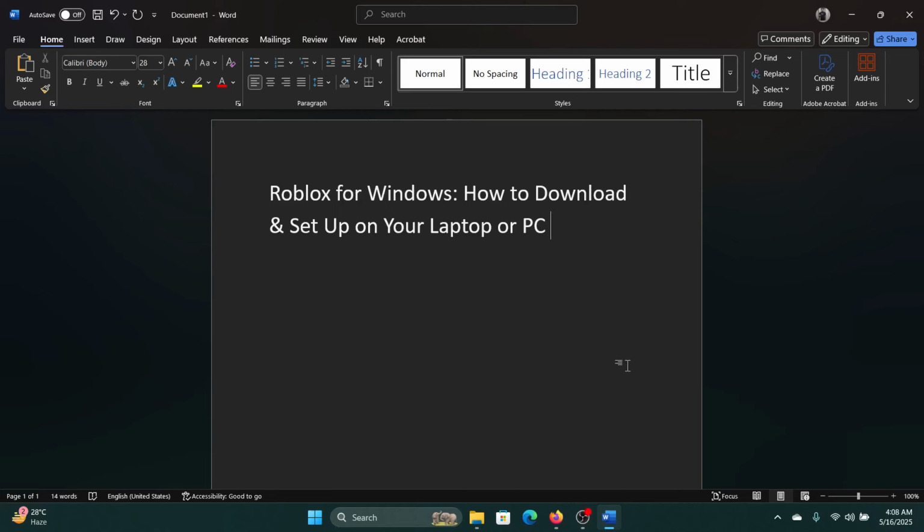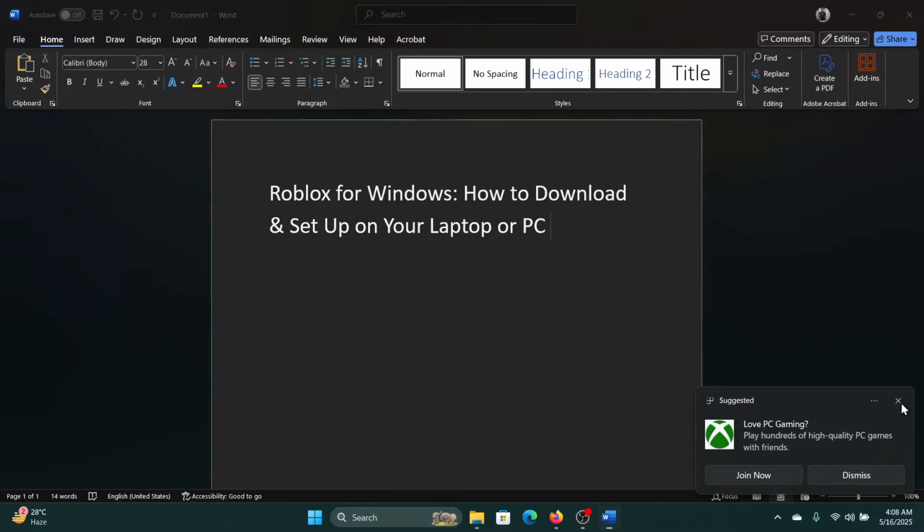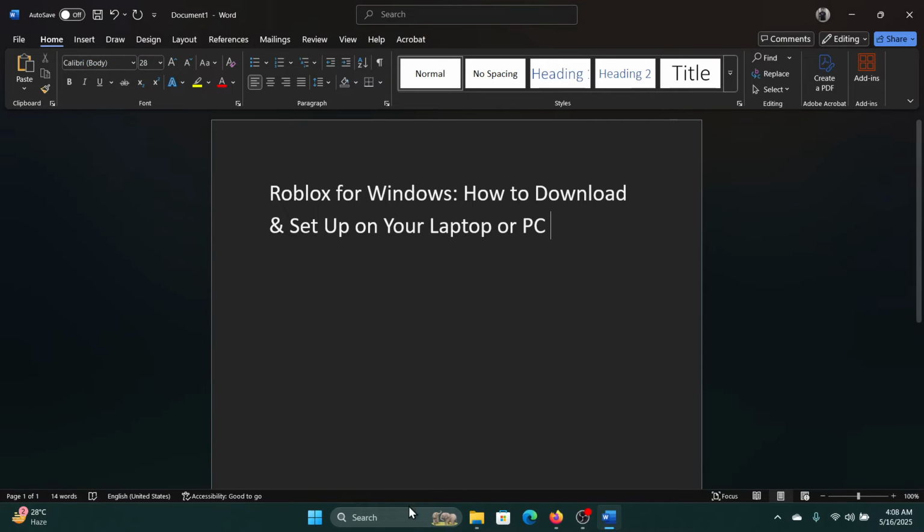Hey friends, if you wish to download and set up Roblox for Windows on your computer, then please watch this video. I will guide you through the procedure. Now it's not very difficult. Here's what you have to do.